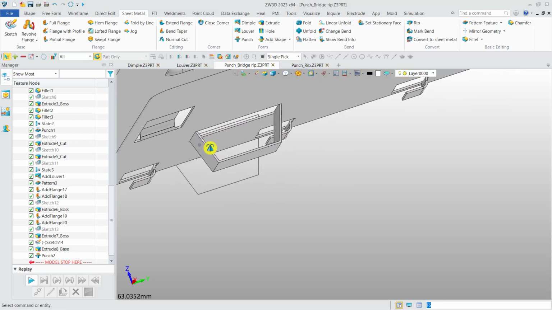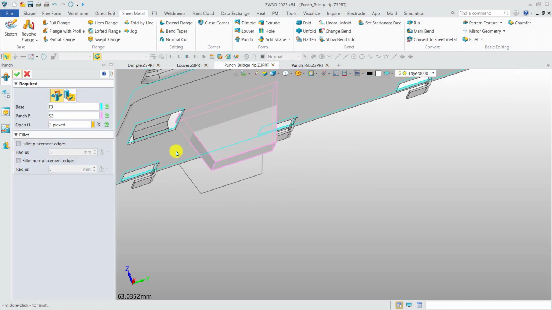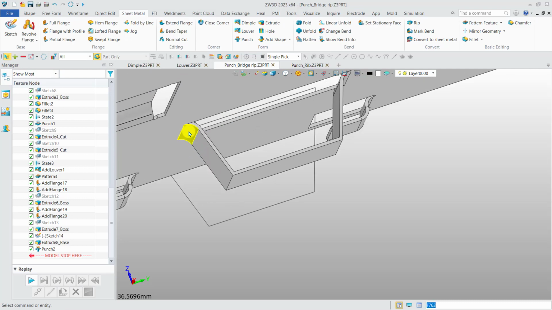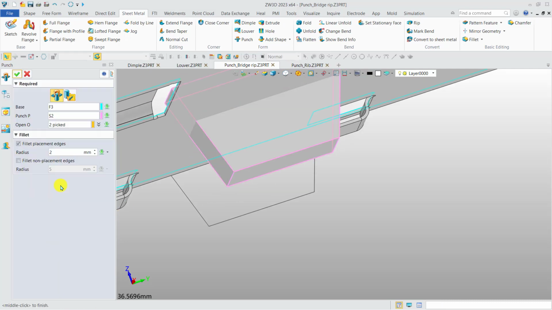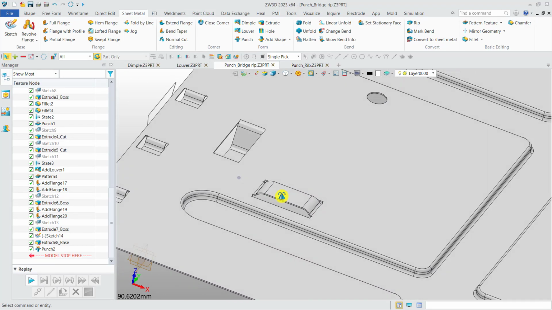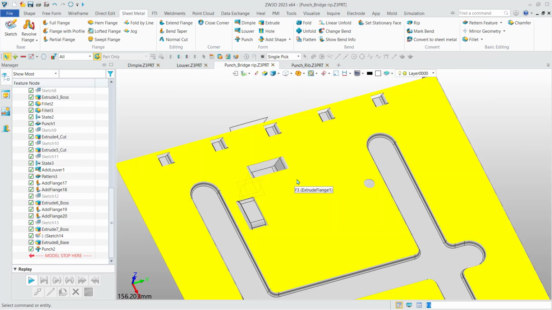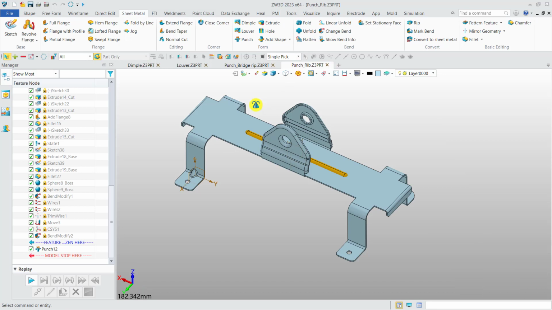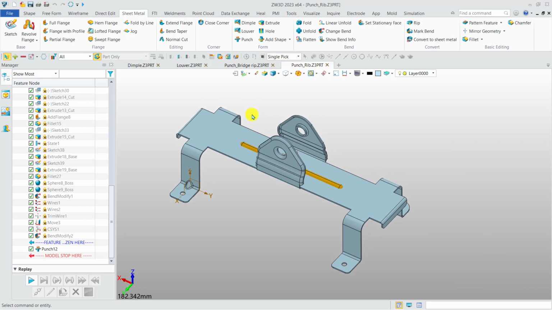And here you can see the corner is sharp. We can make the radius for the corner. And the placement edge, you can see, we can make it like 2. Now you can see the transition area will have a radius. And also we can make the fillet to the non-placement edge. You can see in the bottom, it will also have a fillet. Okay, now we made a punch shape completely. And let's see more cases.